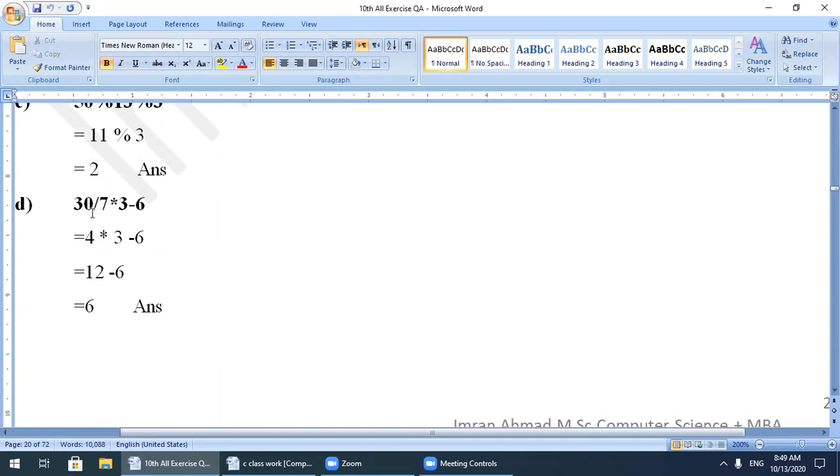I told you, when two operators having the same priority come in the same expression, you must check from left to right which operator is coming first. If the asterisk is over here and the slash is over here, then the asterisk will be solved first. Now according to this expression, slash is at the left side and the asterisk is at the right side, so slash will be solved first.